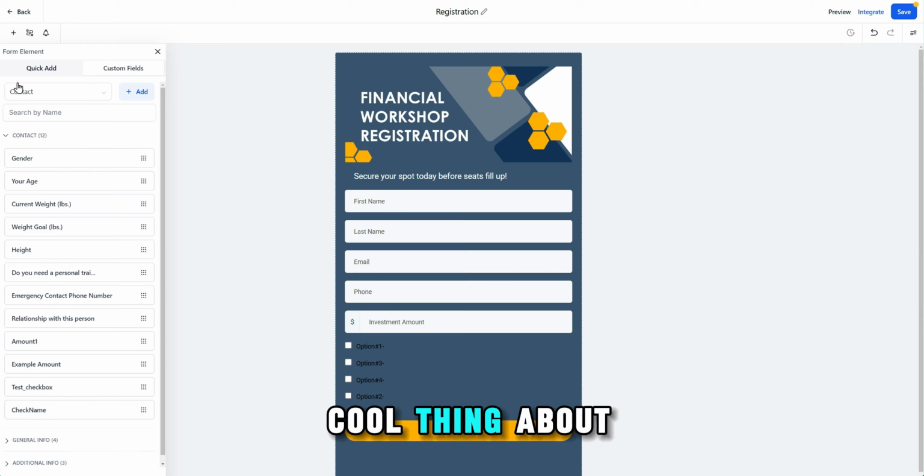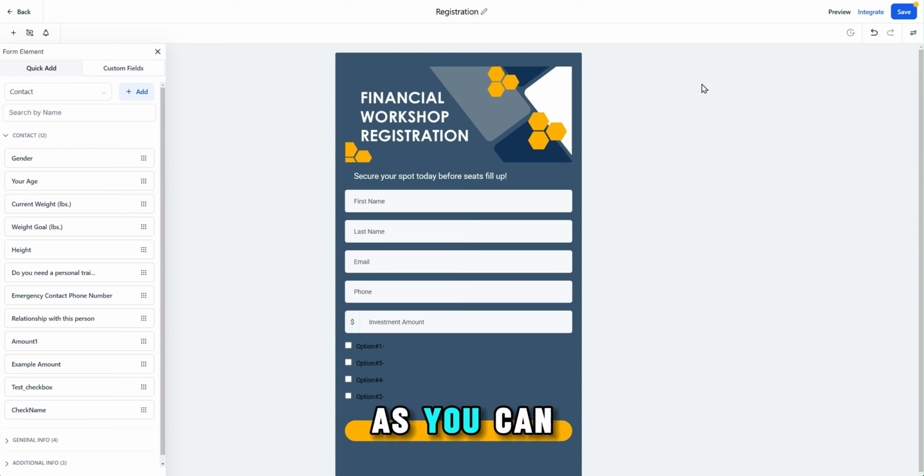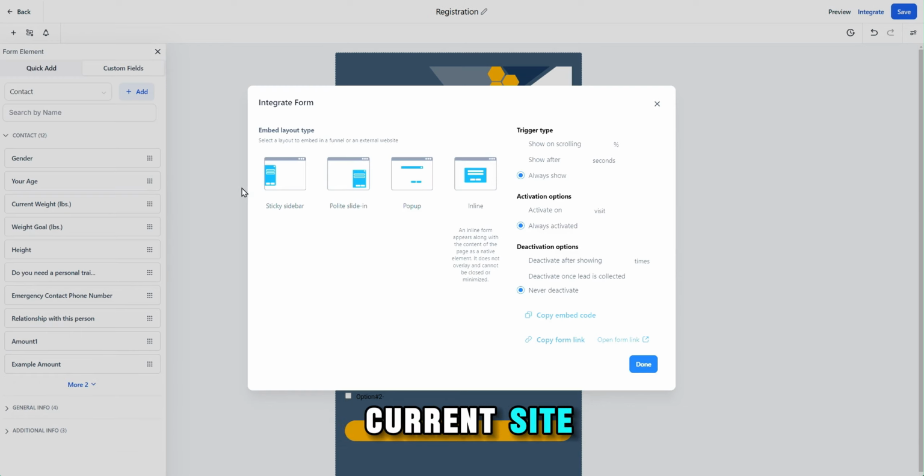And one really cool thing about our software is if you already have a current website, we can actually integrate the form onto your website. As you can see over here in the far right-hand corner, we have an integrate button. It shows all the different possibilities that we can do with your current site. We can add a sticky sidebar, a polite slide in, a pop-up that shows a window pop-up, or we could even do an inline form. That's just a basic built-in form onto your website.